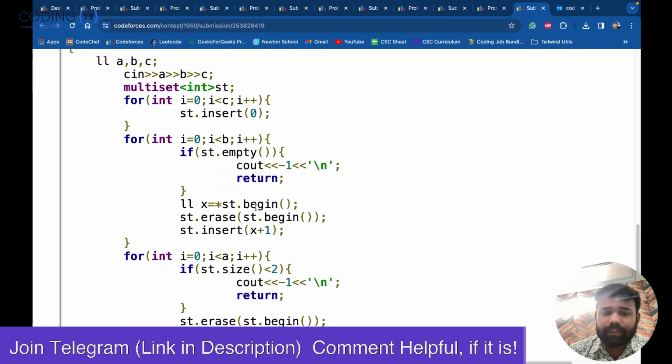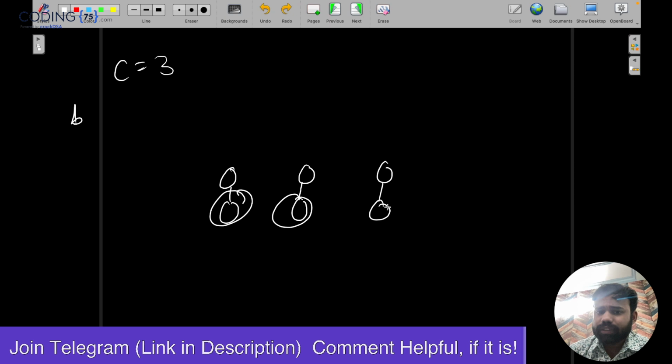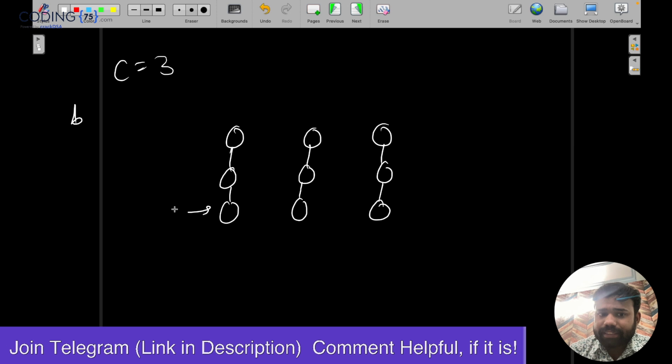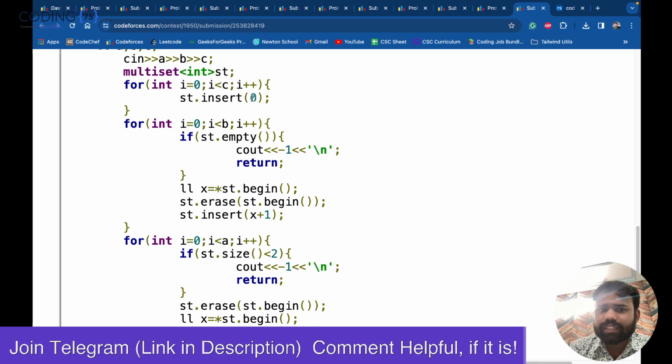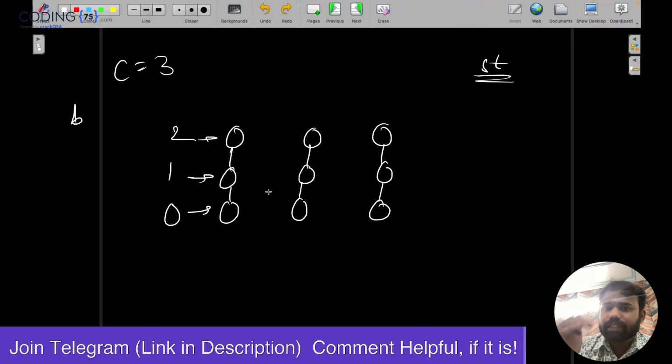Initially we have all the nodes here, and we want B nodes which have only one child, so we can place them just above this. Then if I want more, I just make them above this again. So up to here the height was 0, here the height becomes 1, here 2, so the height is getting increased. This multiset basically stores heights. Initially I have made all the heights 0 because these leaf nodes are at height 0, right?